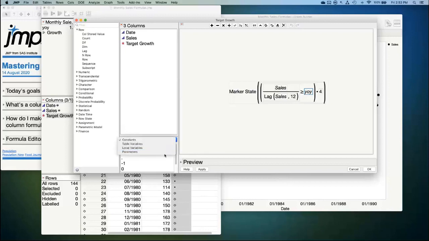Then finally, parameters are variables that are actual model parameters. So in something like, say, the nonlinear platform, you need to feed it a column formula that actually specifies a model, and it needs to know which variables in your column formula correspond to the model parameters. This is how you do that, by specifying parameter variables.